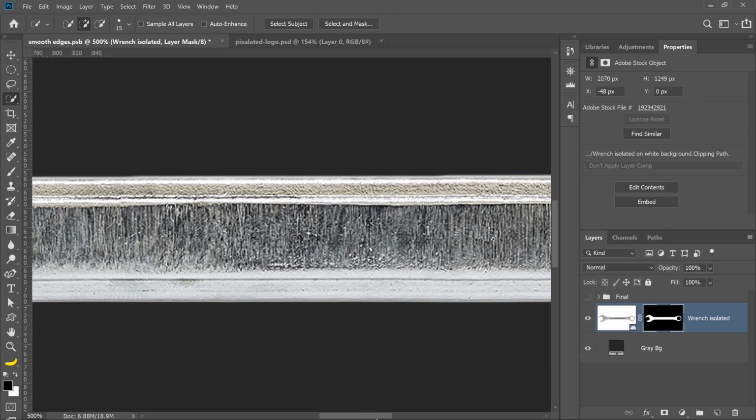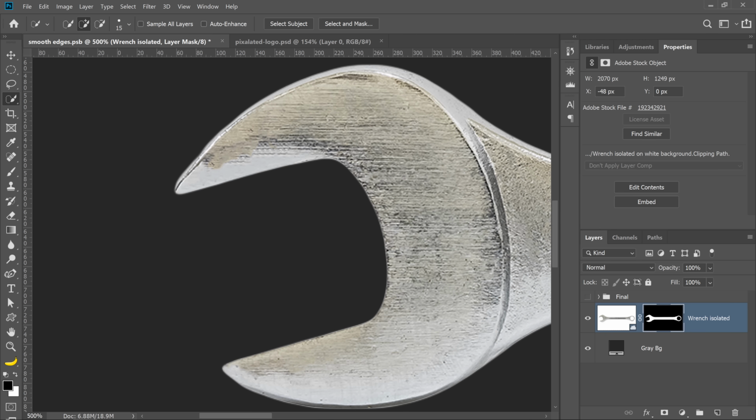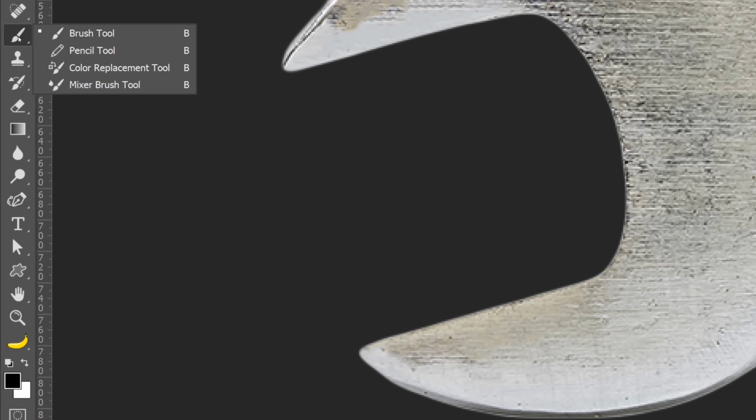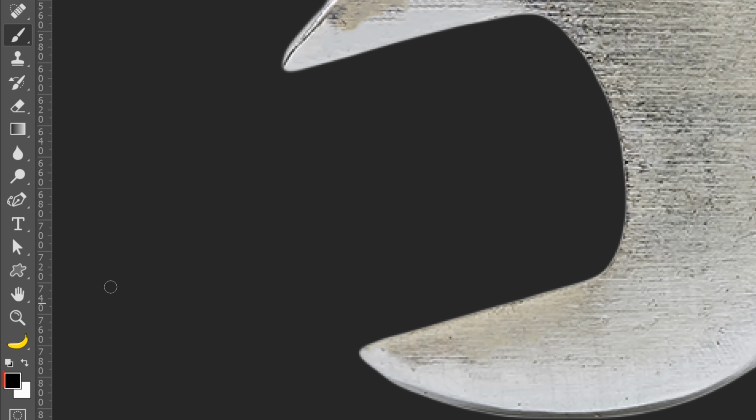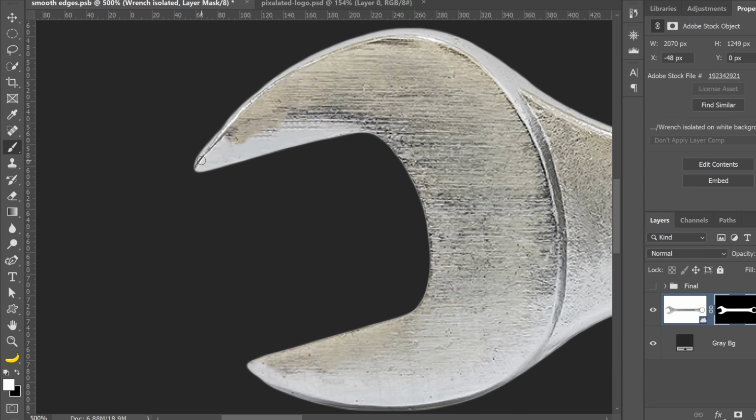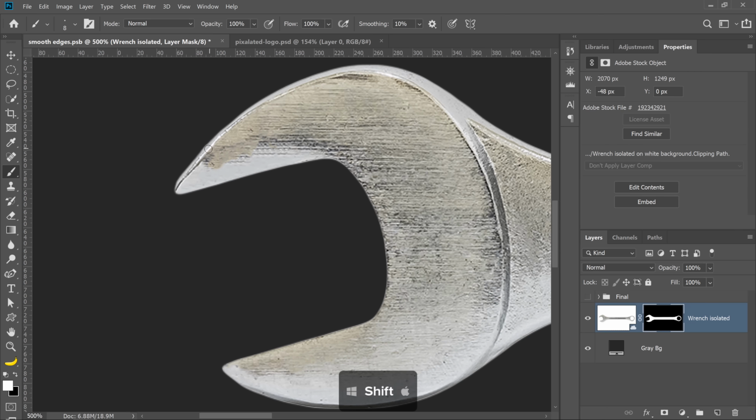Once I press OK, Photoshop will create a layer mask and we can see our gray background, and now we have a smooth edge. The mask is not perfect, but we can always fine tune it with the brush tool, and we're going to paint with black to hide and white to reveal. I'll set my foreground color to white and click once and hold shift and click again to make a straight line in between those 2 points.